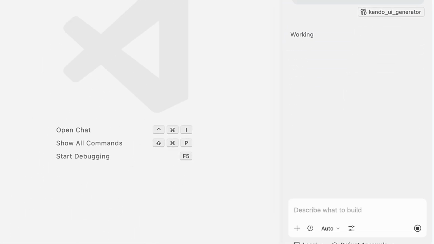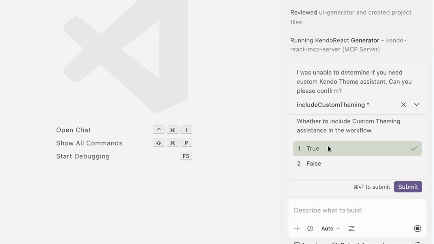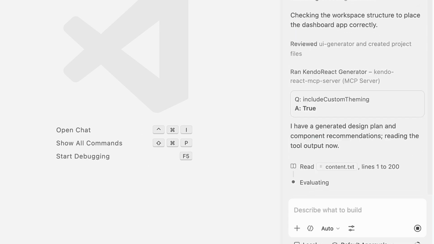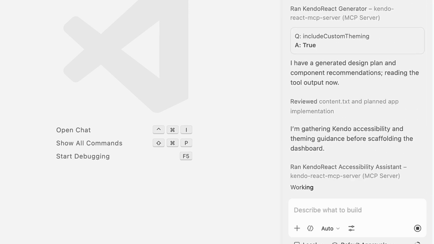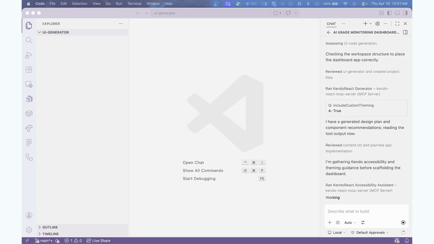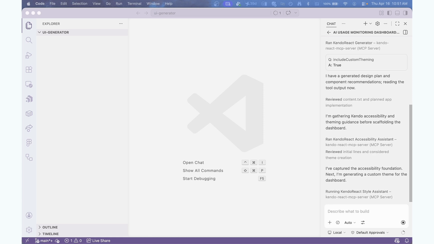So in VS Code, I opened up Copilot and started my message by calling the Kendo UI Generator. Then I just prompted it in plain language. I included a couple of things that I wanted to make sure made it into my prototype, like the ability to track the usage of different models and teams, and a kind of clean, streamlined design. Then I just sat back and let it get to work.